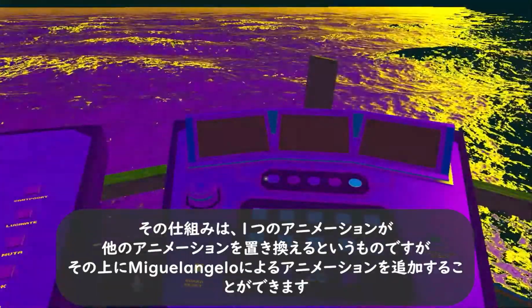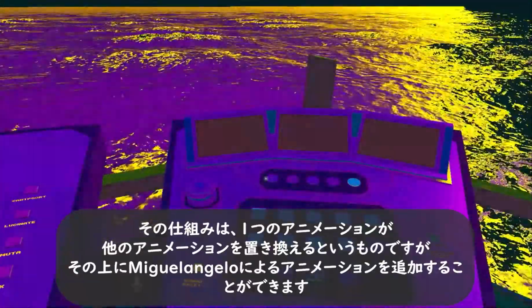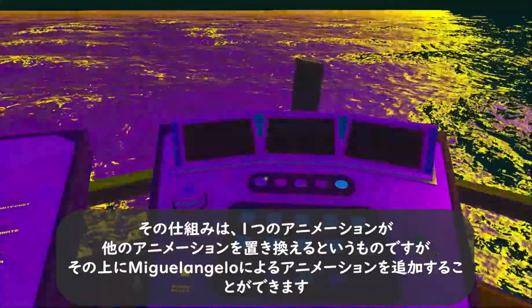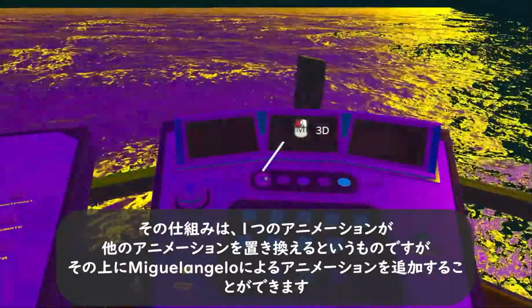I'll mention that how it works is one Tycho animation will replace others by Tycho, but you can add a Michelangelo animation over top of those, and audio link goes over all of them.